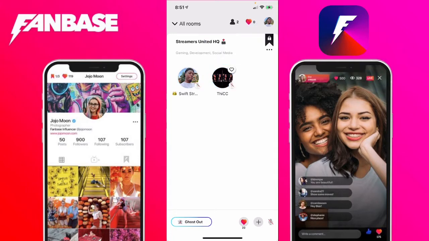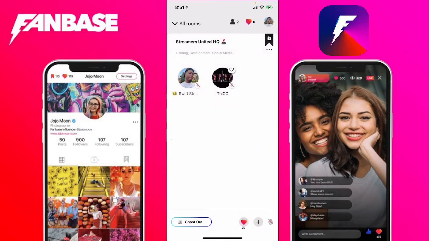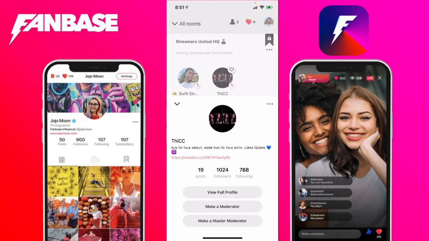So when you're in the room, as you can see, I have someone in here. Her name is Thick, and she's pretty cool. When you're in the room, you can tap on another person's profile and see their profile in the room, just simply by tapping on it. And then you can see their link, if they have a website or something.